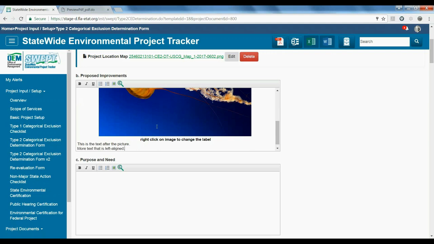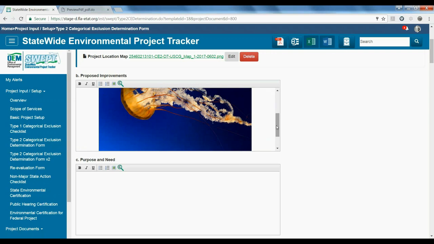Some of the scenarios I've described can be avoided by waiting until after you've completed your text to insert your images. If you have questions about the editor, please contact the OEM Help Desk.